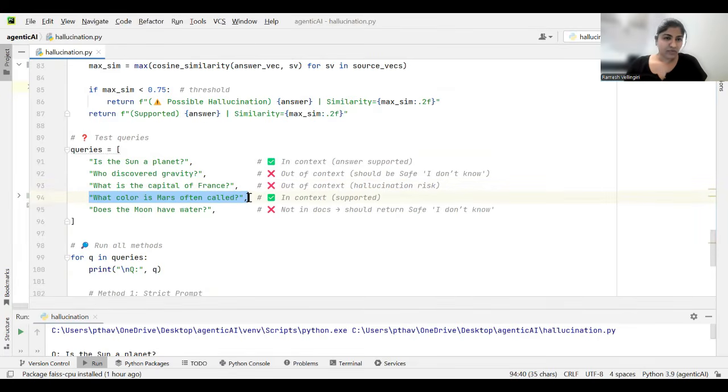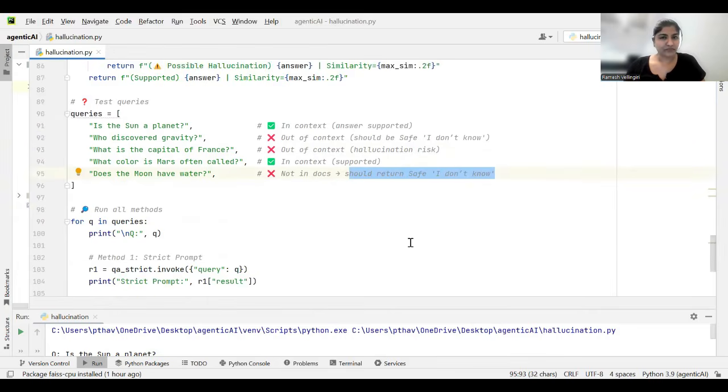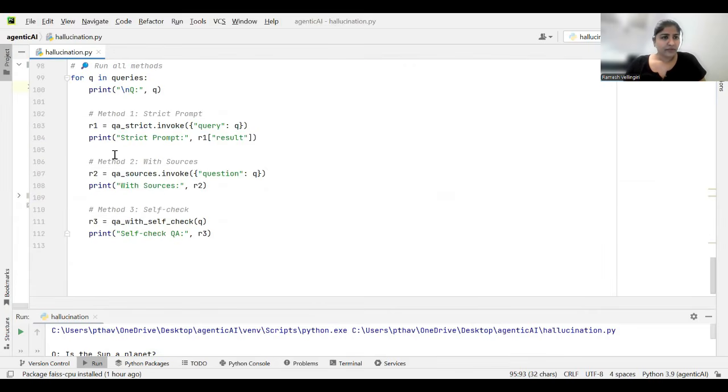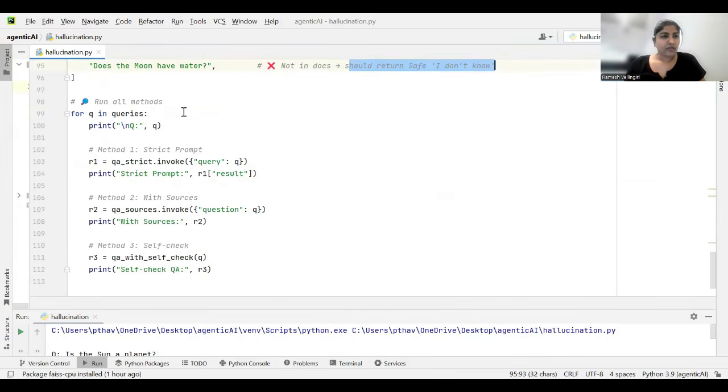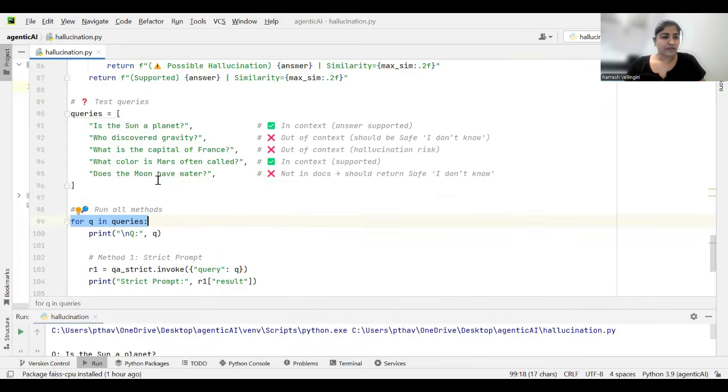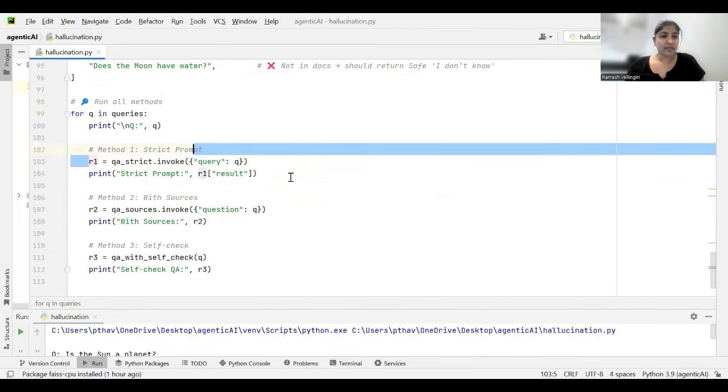And what color is the moon often called? That is in the context, so we will be getting an answer from the LLM. And does the moon have water? This is not in the documents that we have provided, so this will be flagged as hallucination. So here I'm getting all the queries. I have 5 queries, and I'm passing each query through different methods.